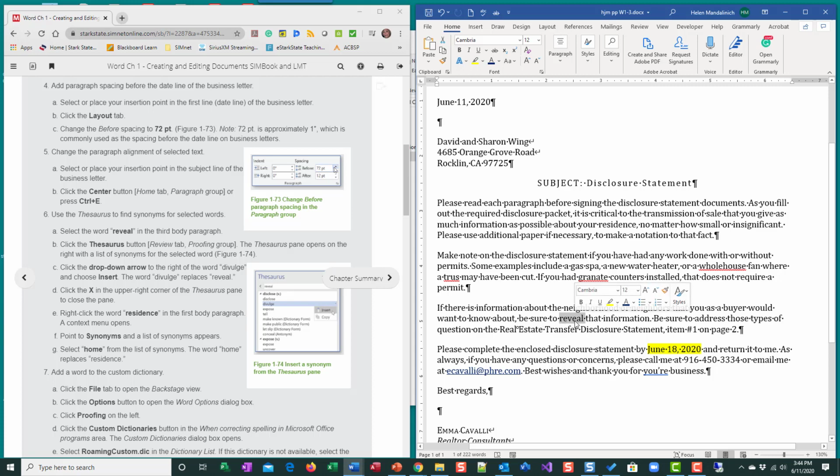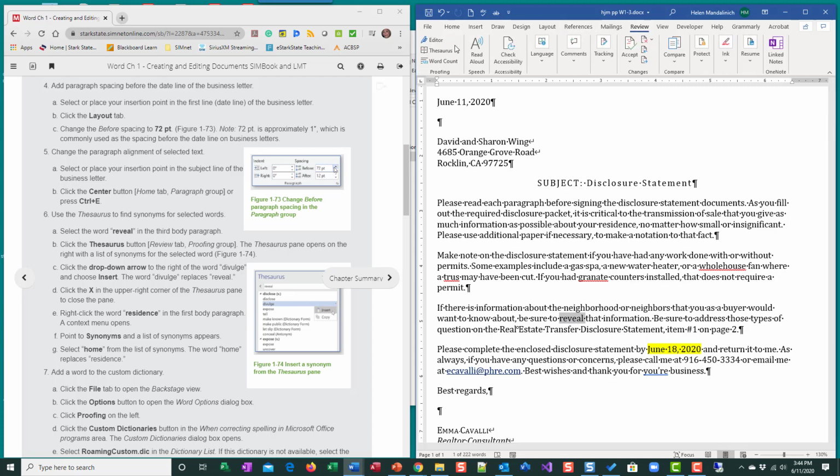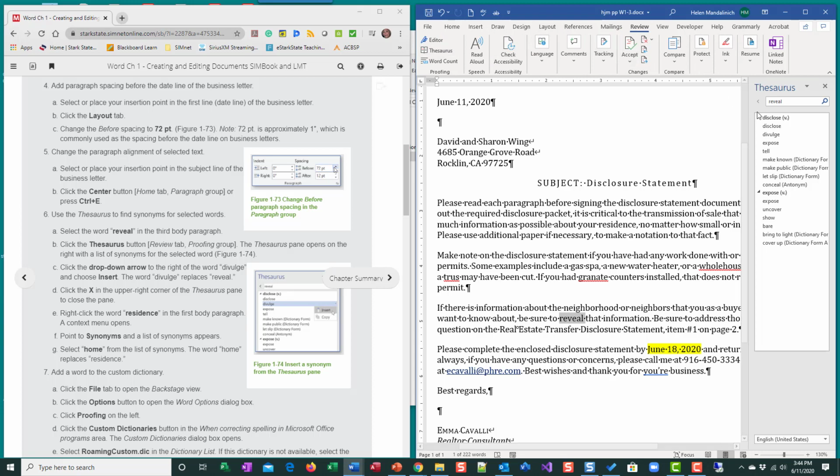So I started by double clicking on reveal. I'm going to come up to Review and select Thesaurus. So there's several different words we can do. And one of the things about the Thesaurus that can be confusing: if I want to pick divulge and replace it with reveal, I don't want to double click, right? Because look, it takes me to divulge. It goes and looks up that next word that I double clicked on.